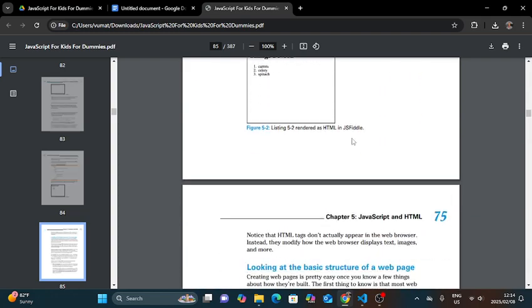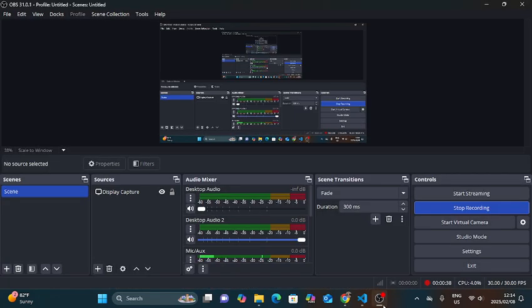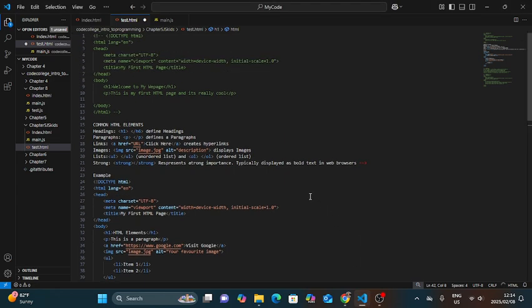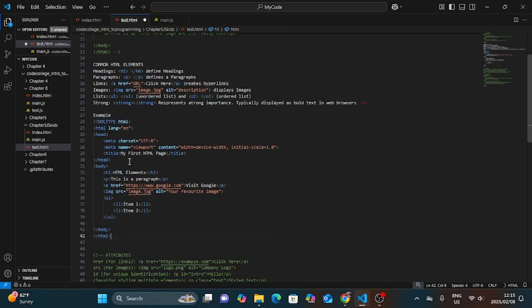HTML is basically made up of tags. Tags are a building block that is used to structure the content for your web page, right? It puts structure in your web page. So without the tags, we can't really code in HTML. An example of a tag would be like this.